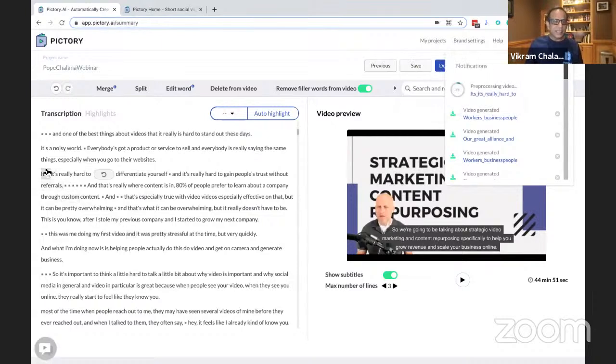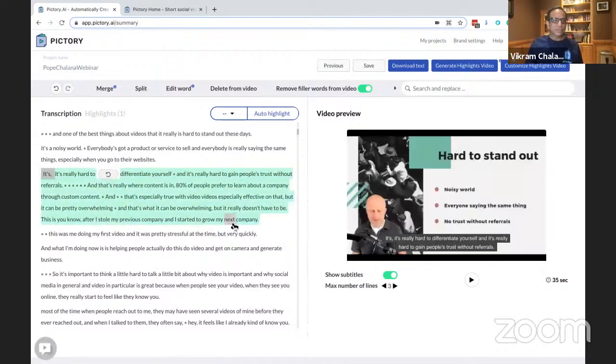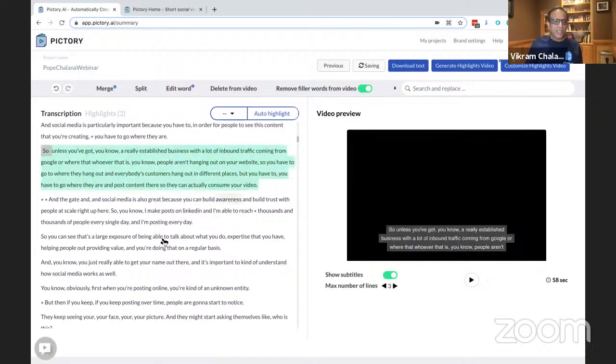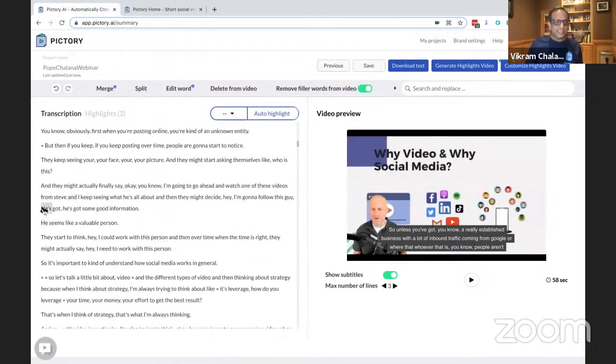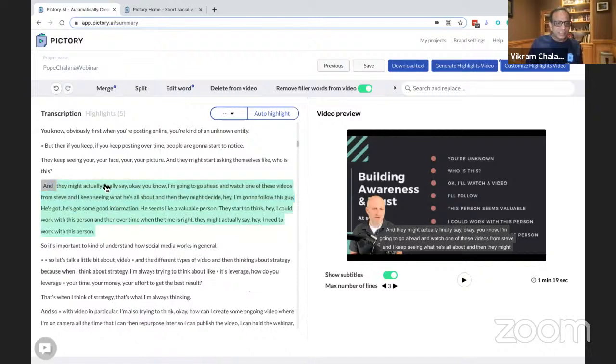Or I can say I actually want to add this to my highlights. So I can add this to my highlight. I can go find another section that I want. I can do searches here, and I can say, okay, I want to add this to my highlight as well. And I want to add these 3 sentences to my highlight, but I want to create one video from these 3. So what I would do is merge these into one section that gets added to my highlight.